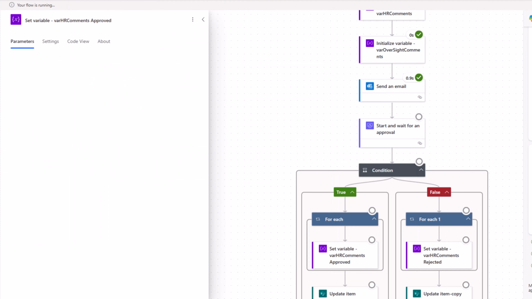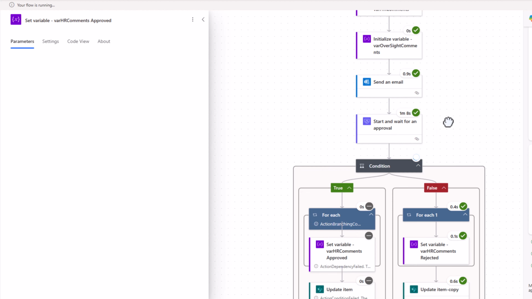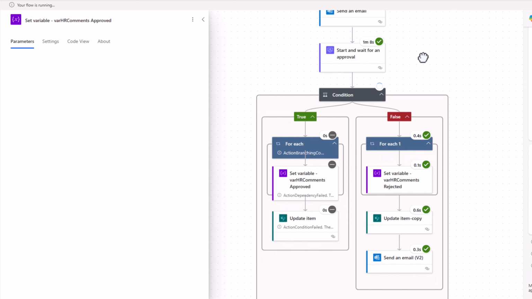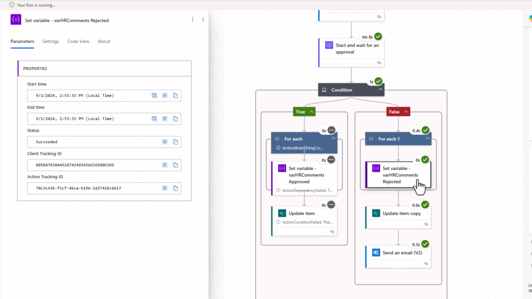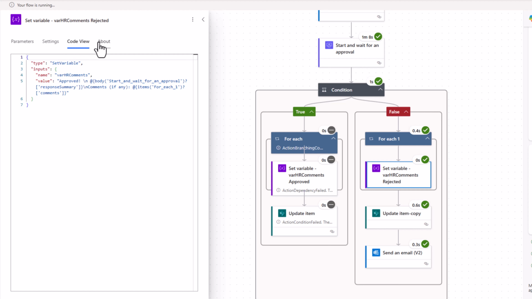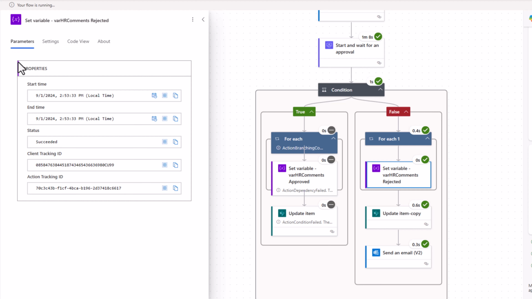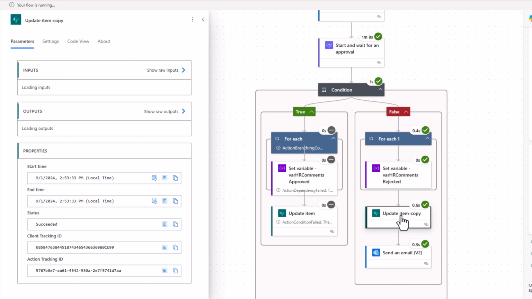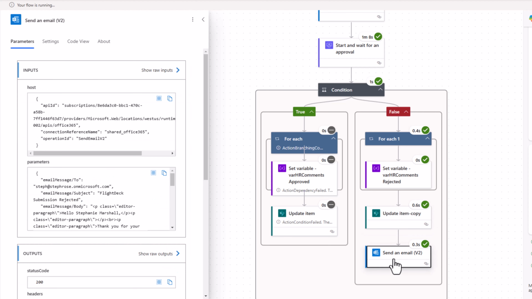It changed for everybody. And what happens here in the approval? Look at this. It's showing us that it was rejected. It's setting the variable. If I click on this, it shows us what we have here, the settings, the code view, about, gives us some details about it. And then it says that it's updated. So let's go look, and it sent the rejected email. So let's look at that first.